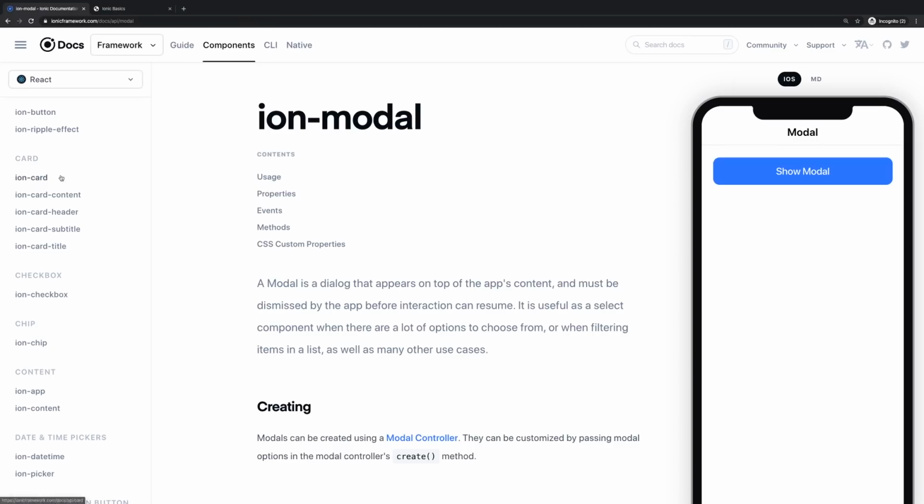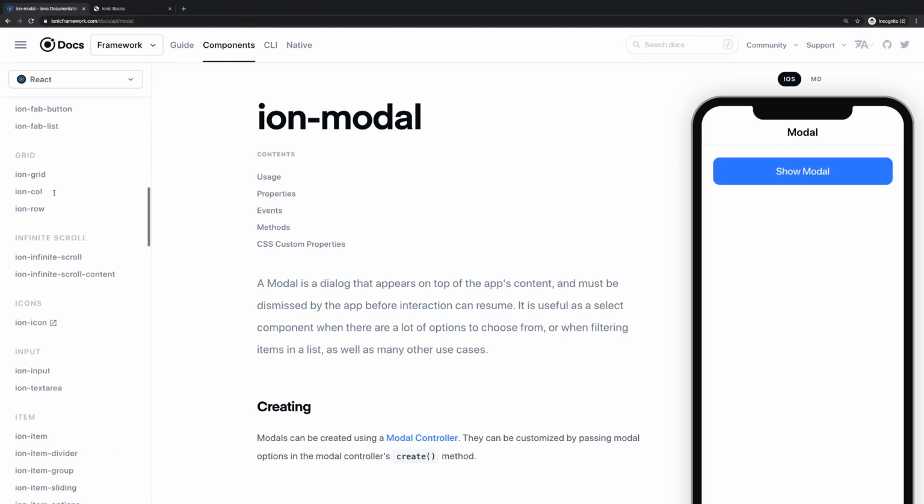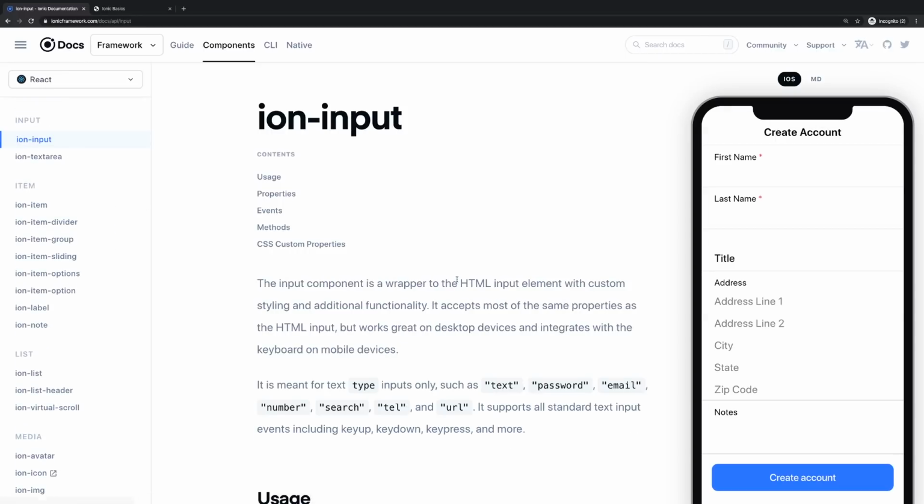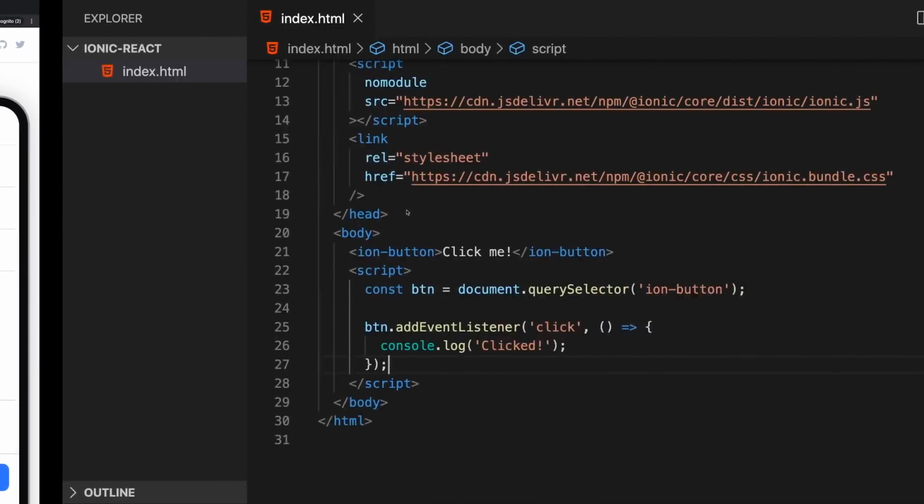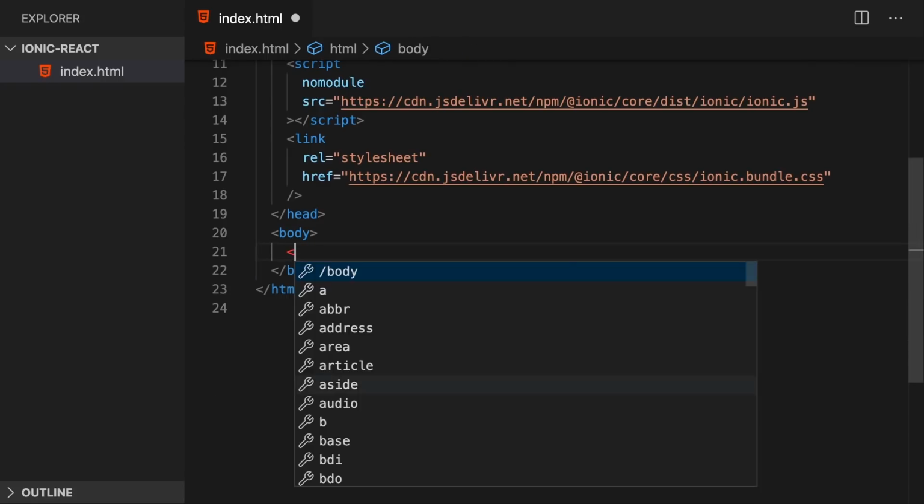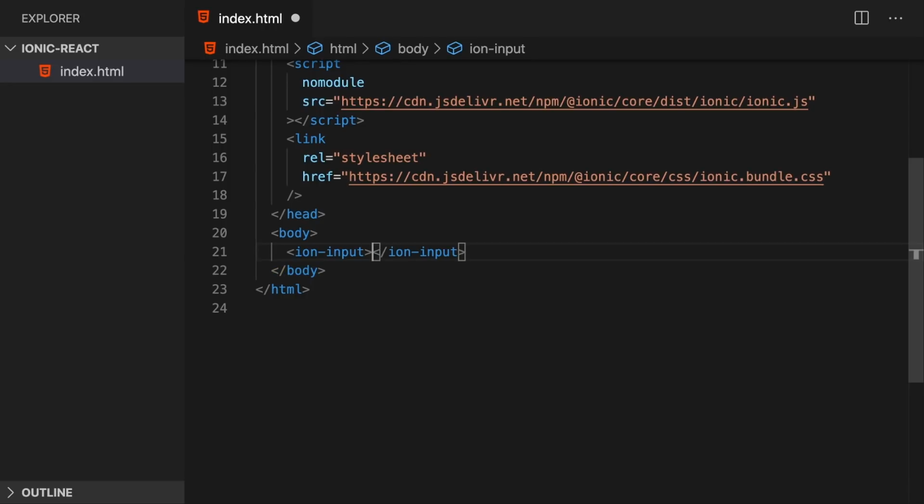So we need an input. And if we scroll through the list of components, we do see an ion input here. This is an input element which we can add, which can be styled and configured in different ways, as you can tell. And that looks just like what we need here. So let's go back to our page here. Let's actually remove the button and the script. And let's add an ion input, opening and closing tag.